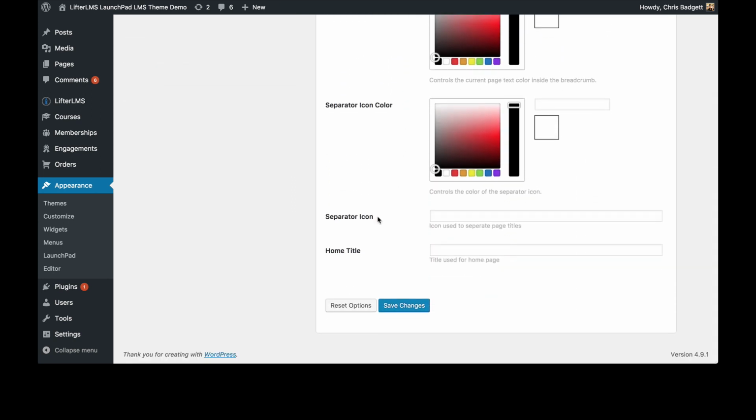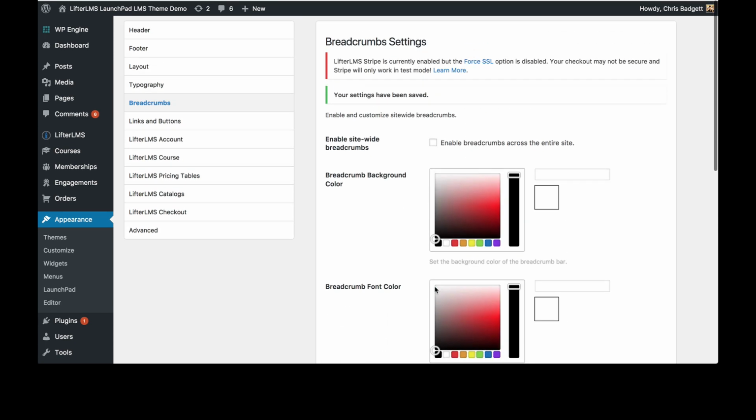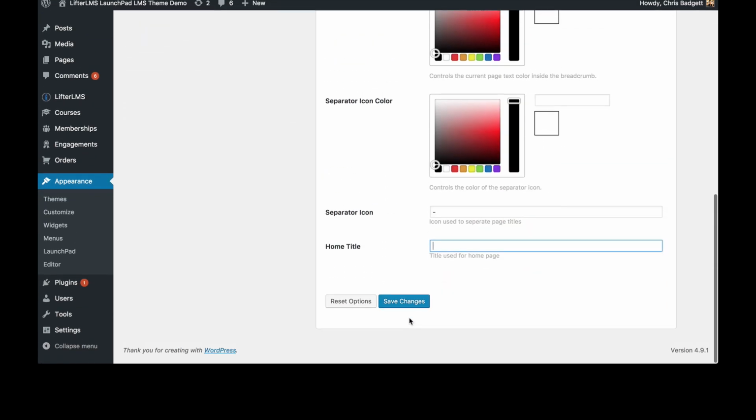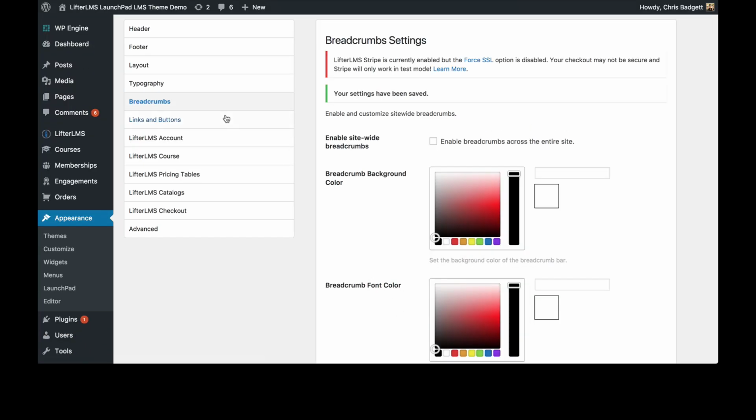And then you can put a slash between the various pages and whatnot. So I'm going to save that without breadcrumbs on.